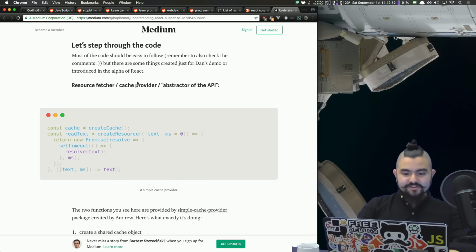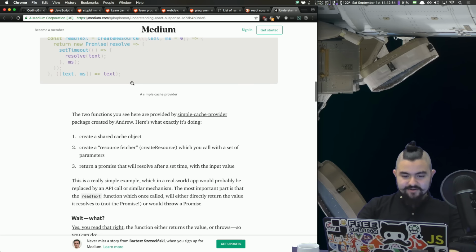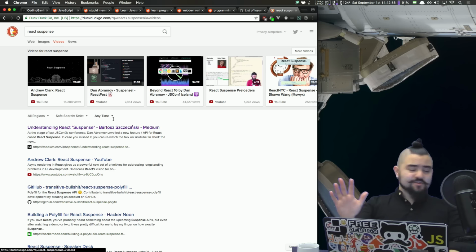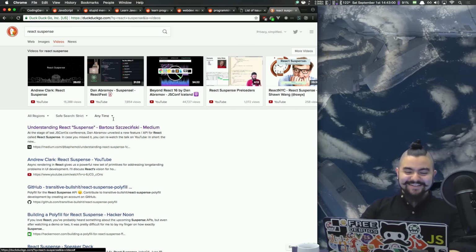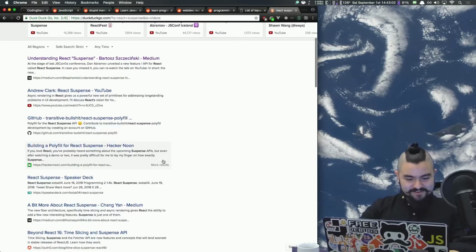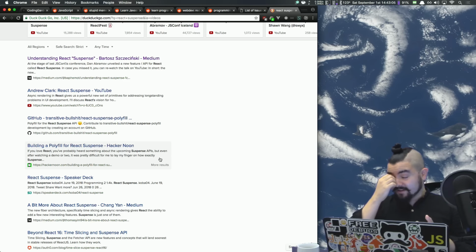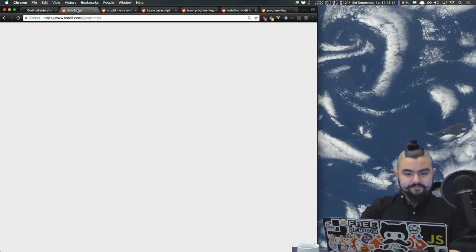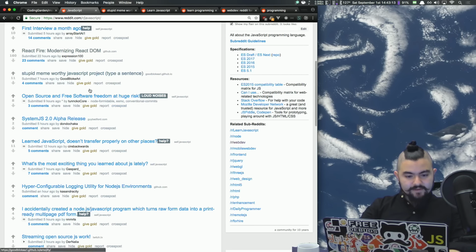You have a resource fetcher, a cache provider, and an abstractor of the API. And then you render it. It's too much for me, Oliver. Maybe you can describe it in a few words. But I mean, I think it's a way of conditionally rendering things based on when stuff is happening, but it provides a better API. Don't know. Cool.